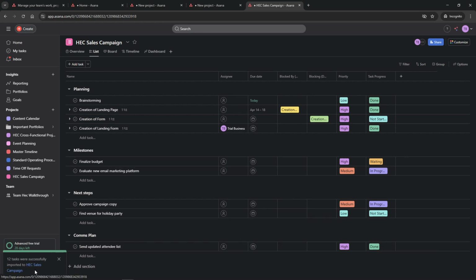And that's it. By following these steps, you've officially imported a CSV file into Asana, bringing clarity and organization to your project management process. Remember, staying organized is a continuous effort, so keep exploring Asana's features for even greater productivity.